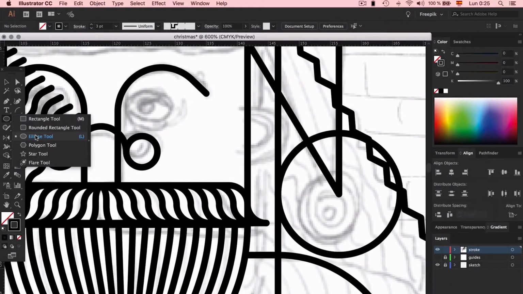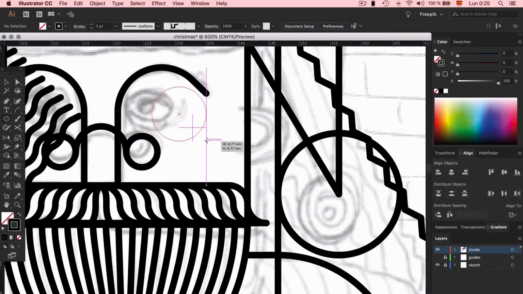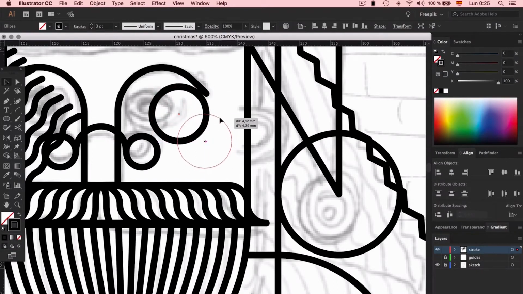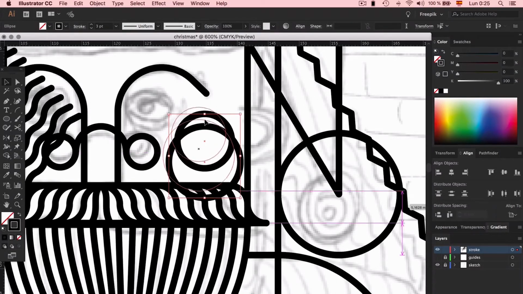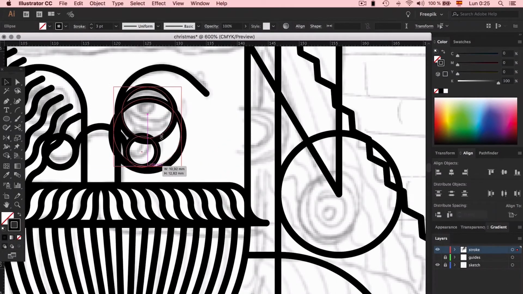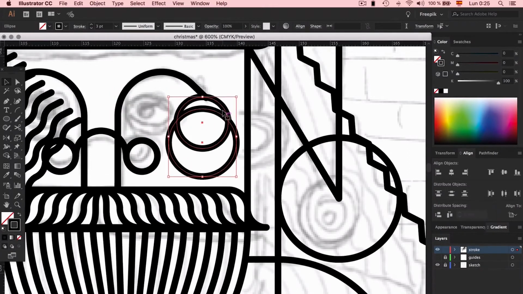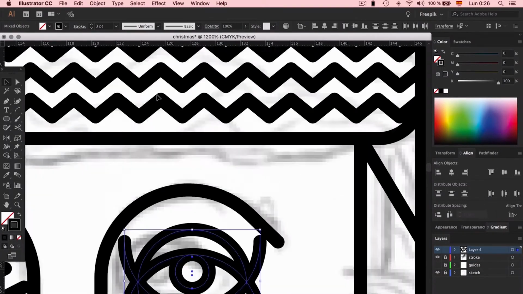For the eye, I'm going to use the Ellipse Tool. I want to draw a really tired Santa, exhausted after being up all night before Christmas. So, as I said, use the Ellipse Tool to create this effect. Let's watch the rest in fast motion.